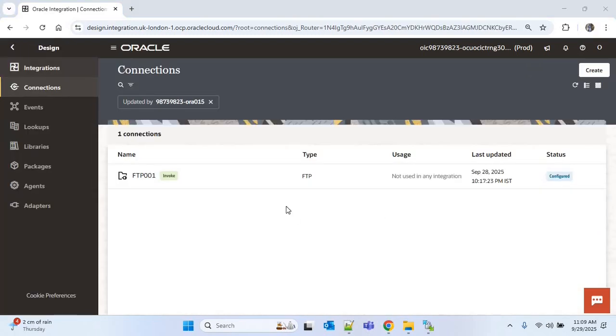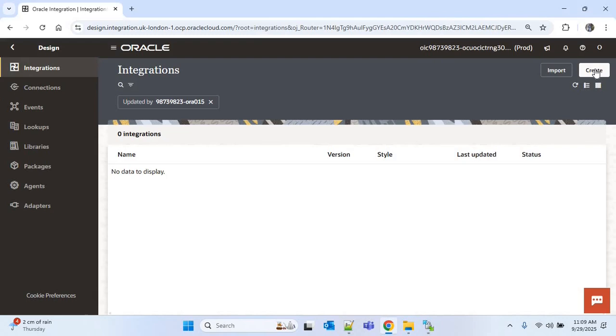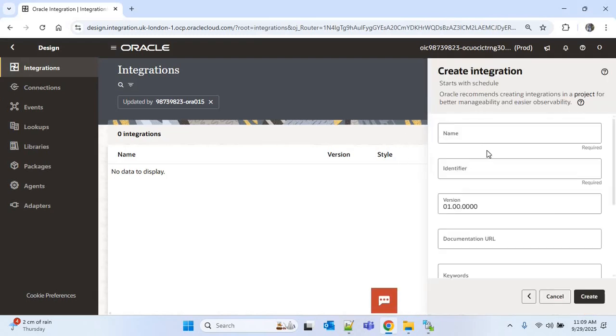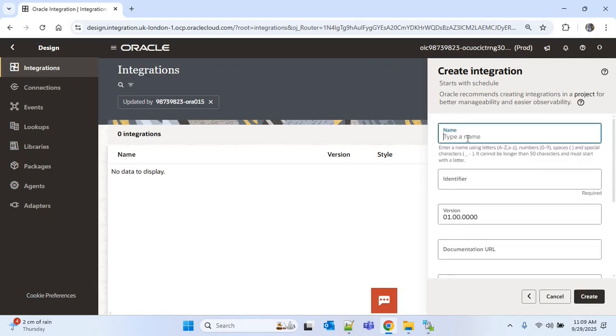Now I'll go to integrations and click on the create button to create our integration. I'll choose schedule integration and provide the name as intg019 as it is our 19th integration. Now I'll click on create.